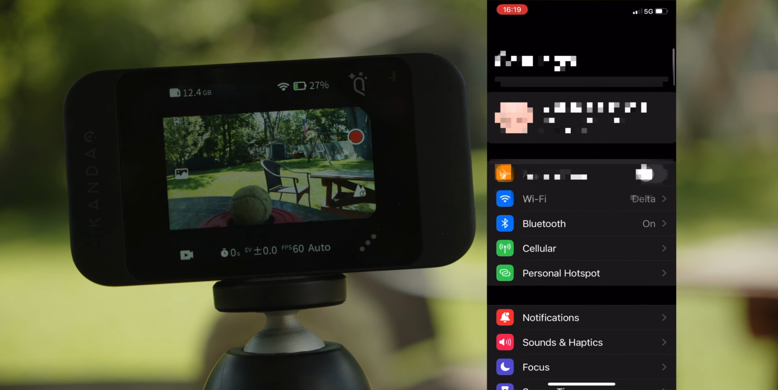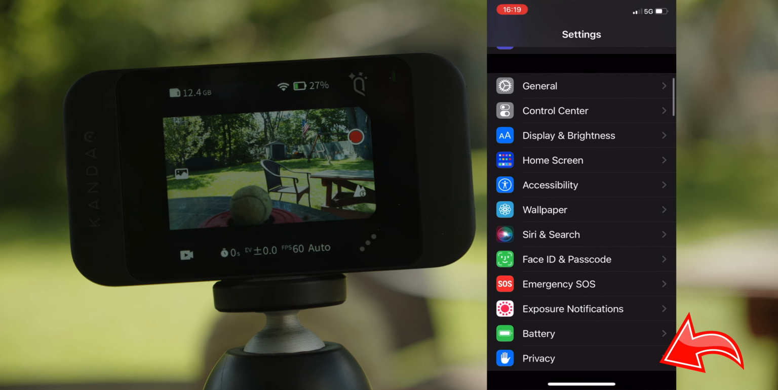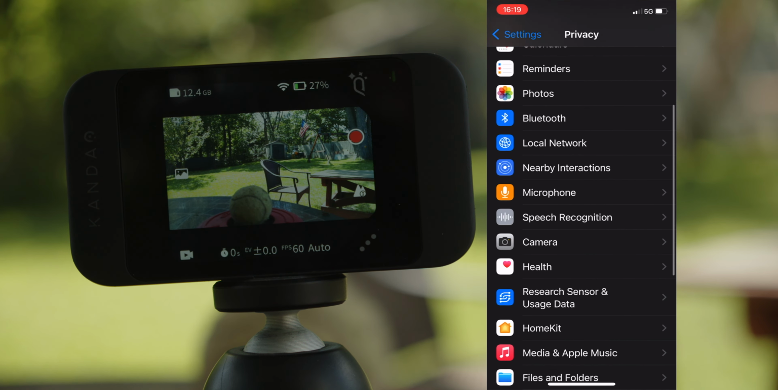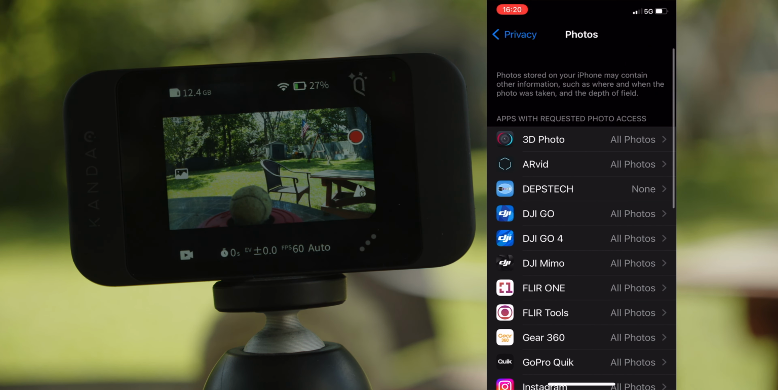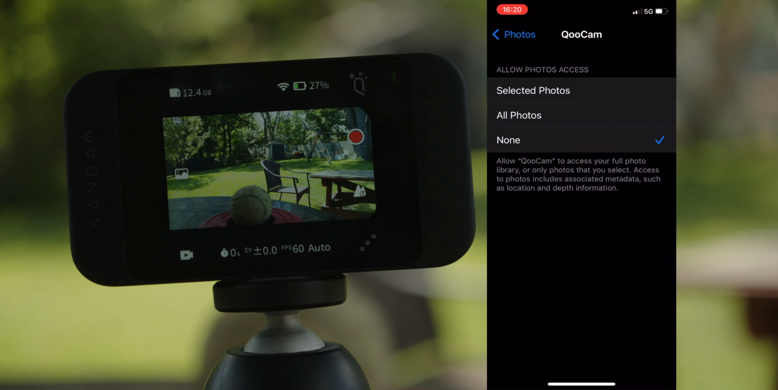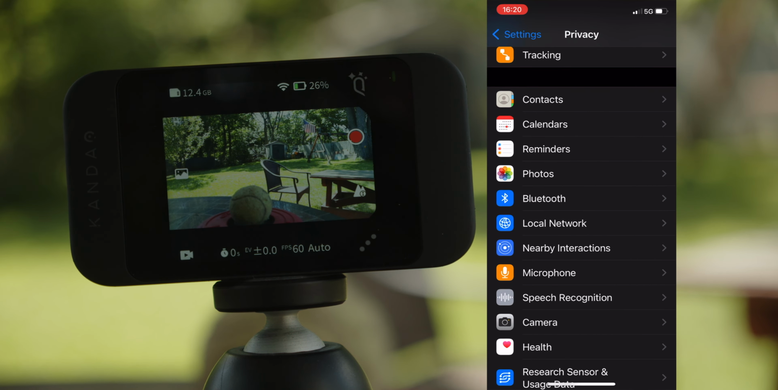Okay, cool. Settings. What is this? Privacy, I think. Here, privacy. And then you need that app. And there, hold on here. QooCam has no permission, so give it all photo permission to look at all photos.